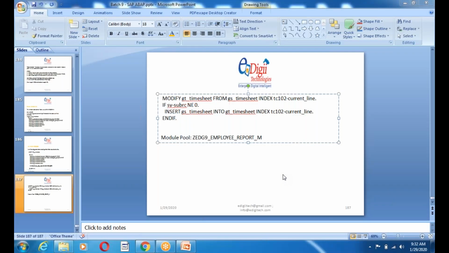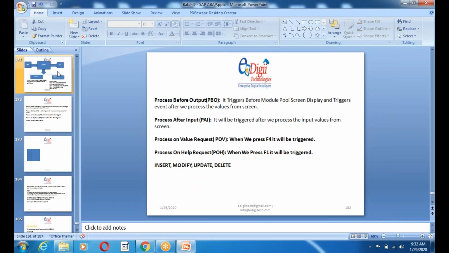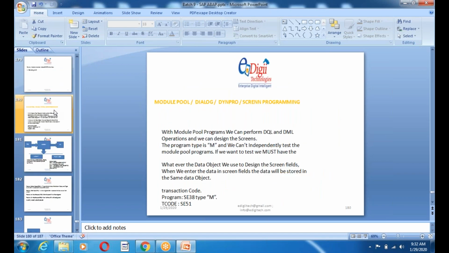Hi all, welcome to the next session on module pool programming. In the last few classes we discussed what exactly a module pool program is. With a module pool program, we can do the DQL and DML operations. The program type is M, and you cannot directly test module pool programs. If you want to test a module pool program, we need to have a transaction code.